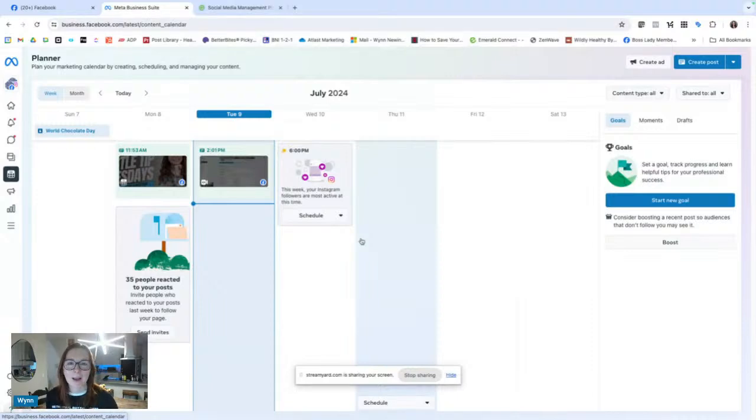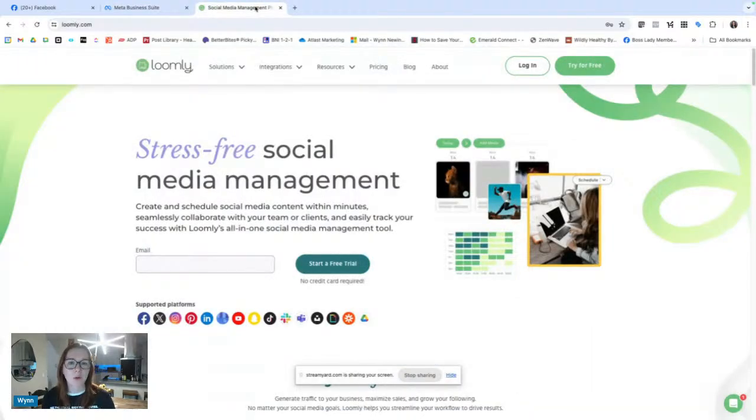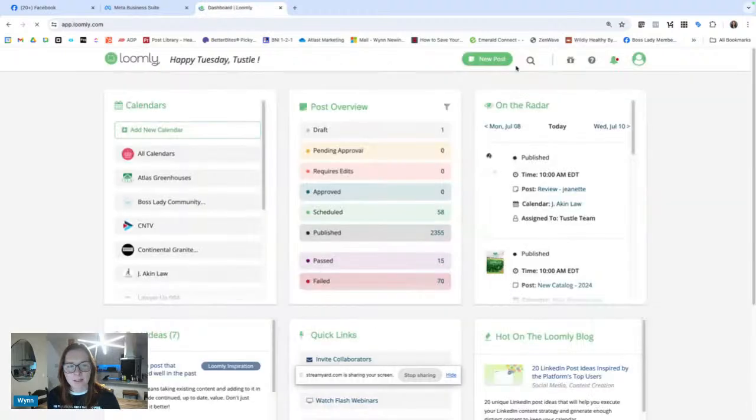So the tool that I like to use is Loomly. So Loomly, there is a cost. I'll put the link in the chat in just a moment, but there's a free 15-day trial. I highly suggest you check it out. I should already be logged in, so I'm just going to click here.